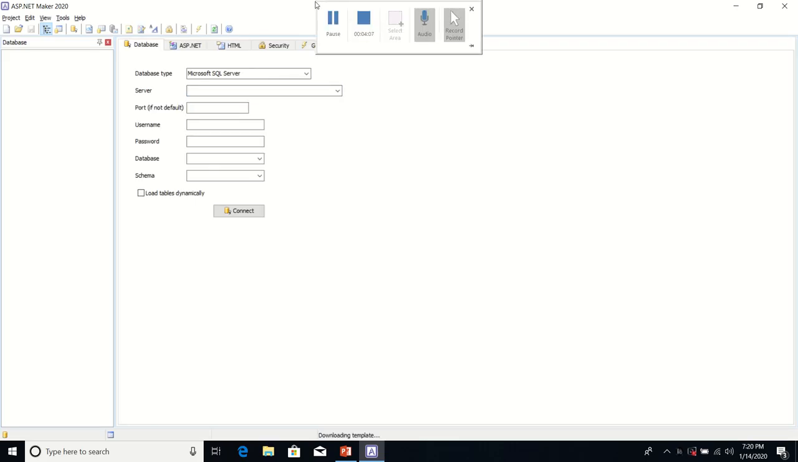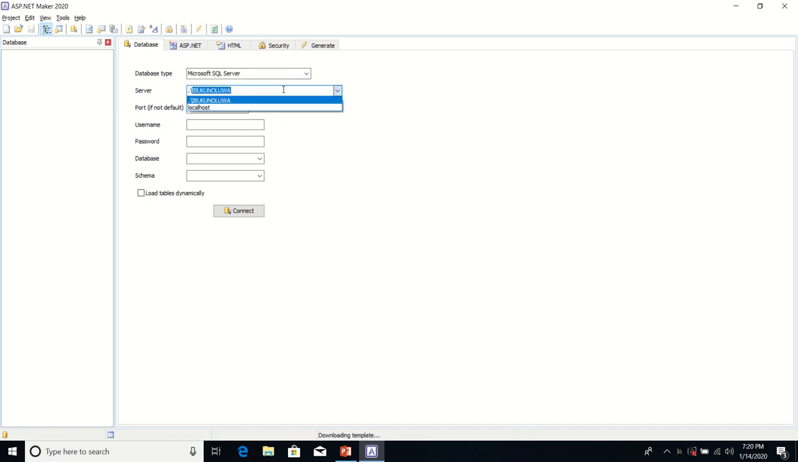Now, after double clicking on the icon, then I'm going to select my database type to be Microsoft SQL Server, the server name to be /ibukunoluwa. The username will be App User Tree. The password will be James Bond. The database I'm going to select will be MuyikBankDB. The schema I'm going to select will be DBO Database Owner. After that, I will check load tables dynamically. After that, I'll click on Connect.